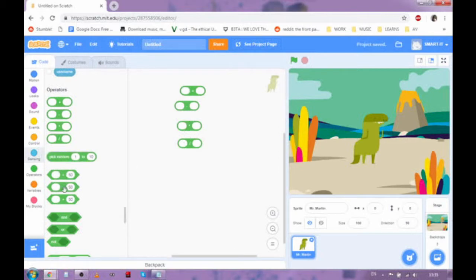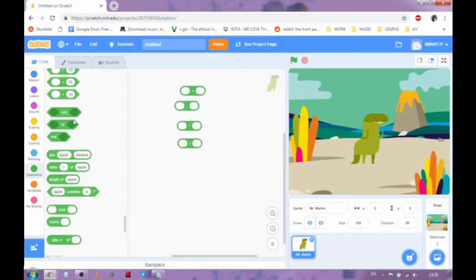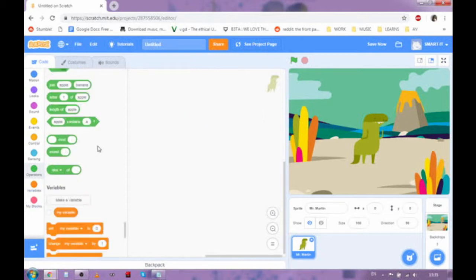We also have these ones here, which are if something is more than something else, if something is less than something else, or if something is equal to something else. We have and, we have or, we have not, and we have the ability to join things together. As I said, don't worry too much about this at this stage. We will be using these, and I will explain to you in more detail how they can be used to their strengths.